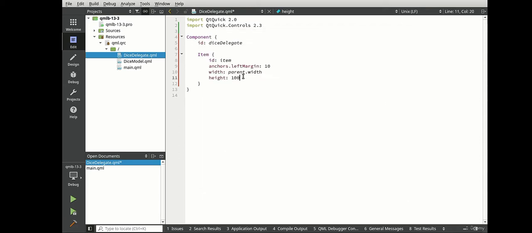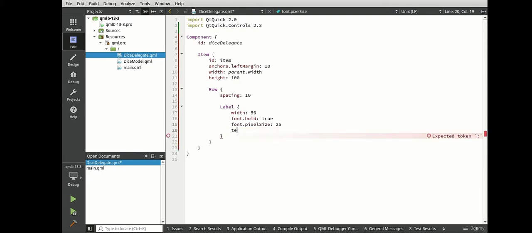All right, let's go make a row now. Spacing 10, just to give a little bit of spacing. And now we want to add a label. Font bold, let's go ahead and add true. And I want to do pixel size fairly large. Let's make that 25. And text, remember, we are going to pull from the model.